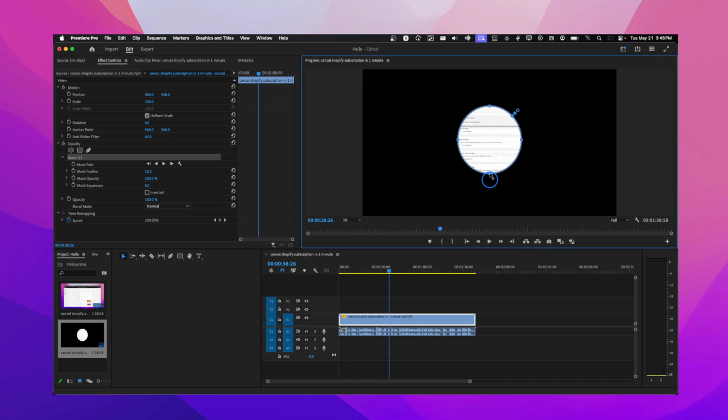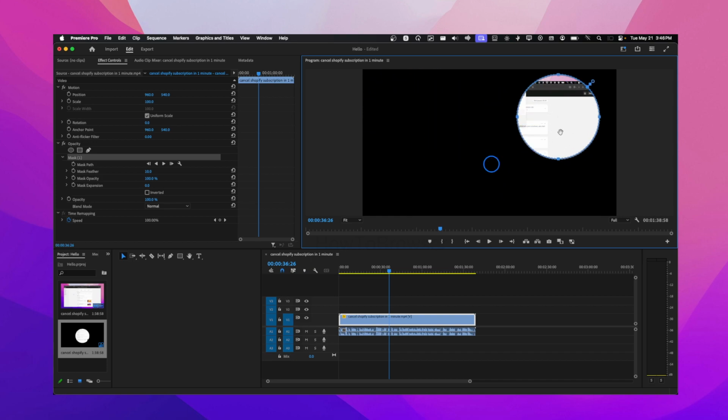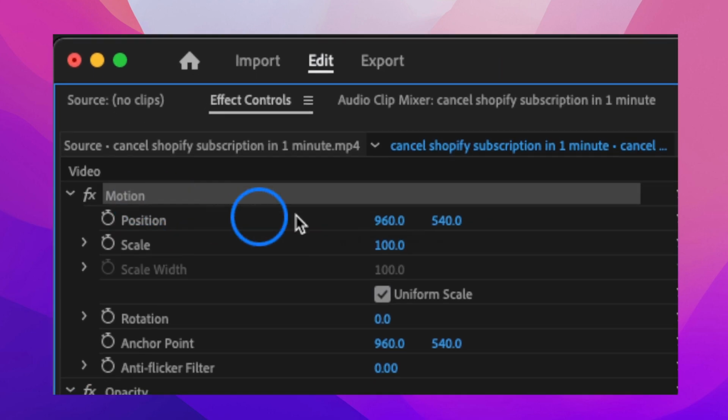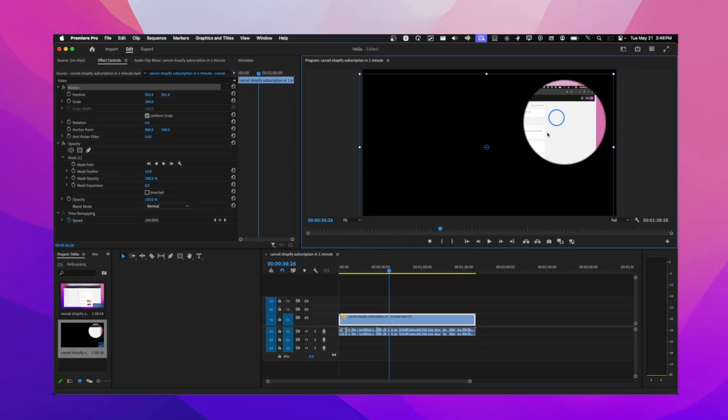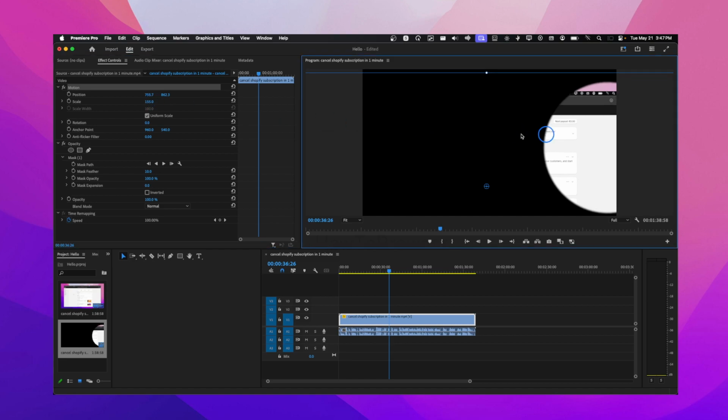And now we can move this, we can hold shift and increase the mask, move the mask where we want. Let's say I would like only this portion, or maybe this portion here. Now I'll move the mask there, and now I can click on motion. Once I click on motion, I can move this where I want. I can also increase the scale.